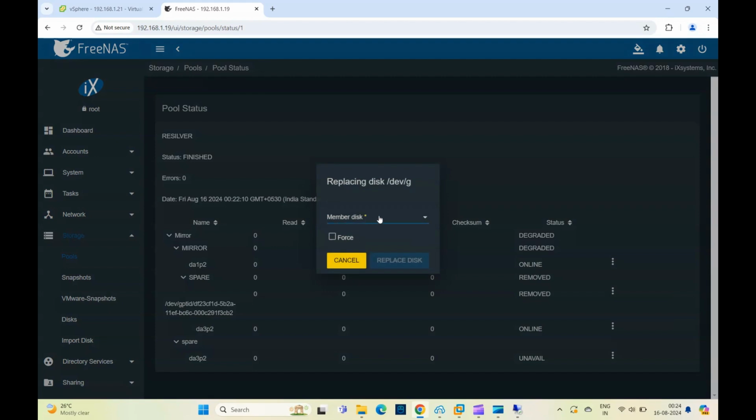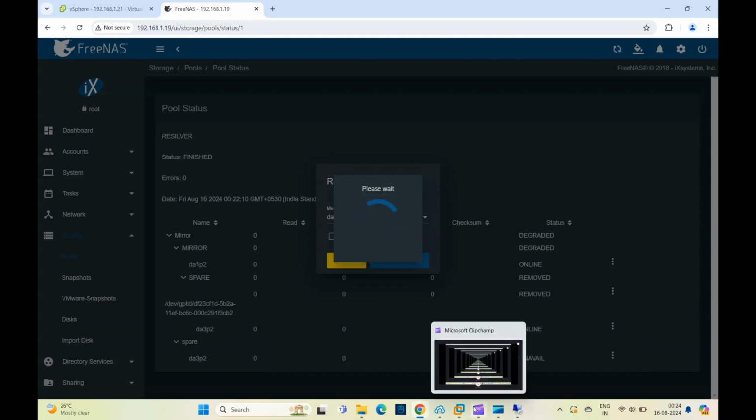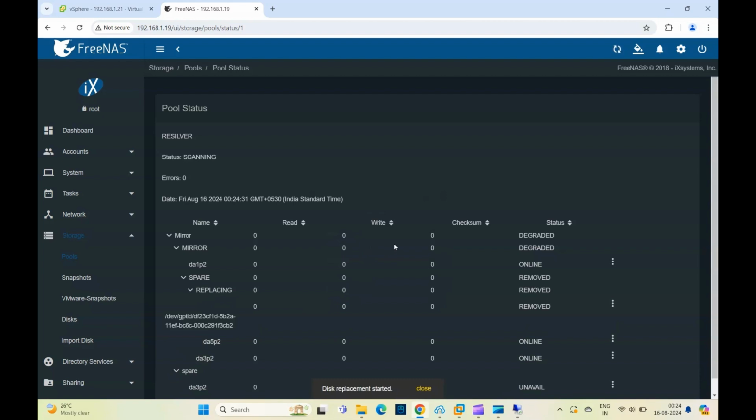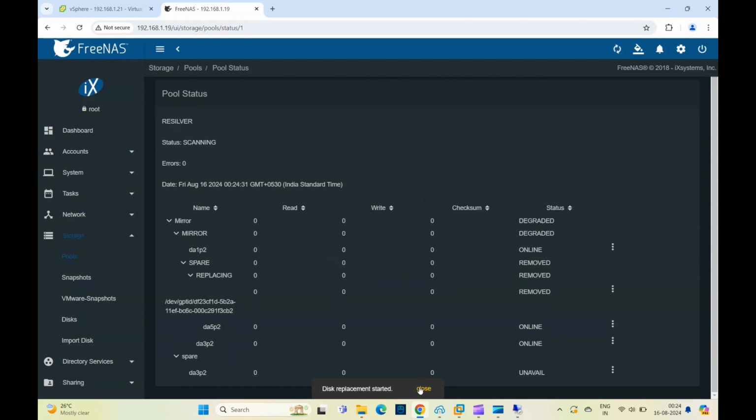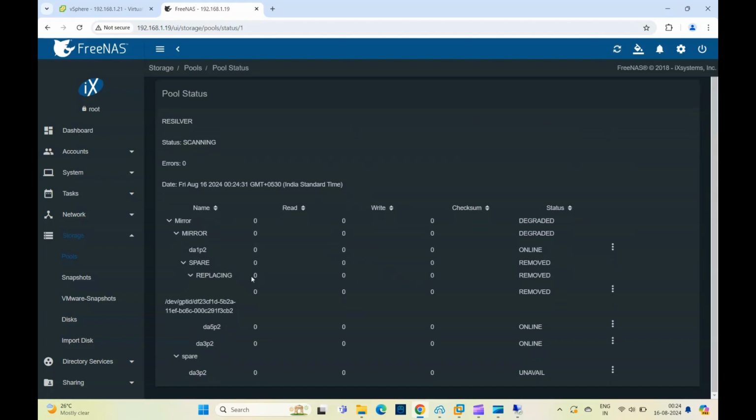In the next step, we will click on the three dots for the removed disk and click Replace. Select the next available disk in the storage server and click Replace Disk. The status for the spare disk has now changed to replacing.